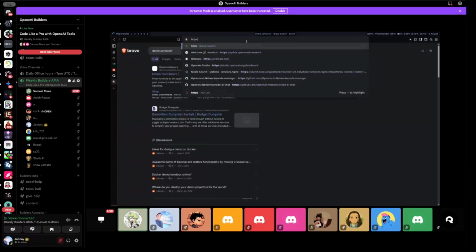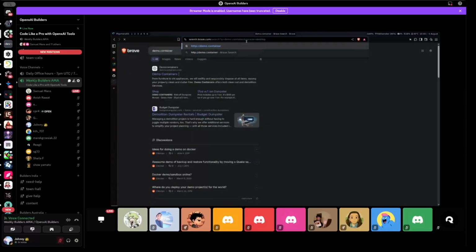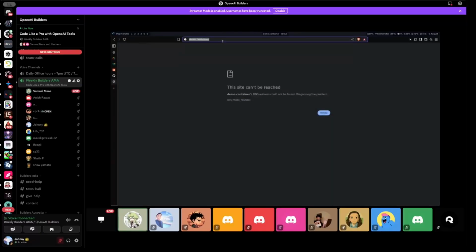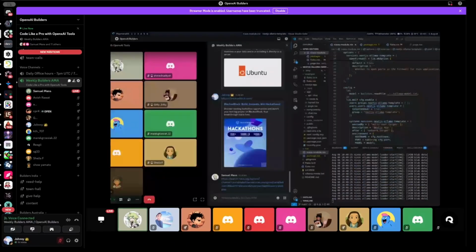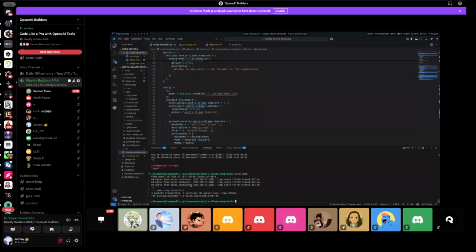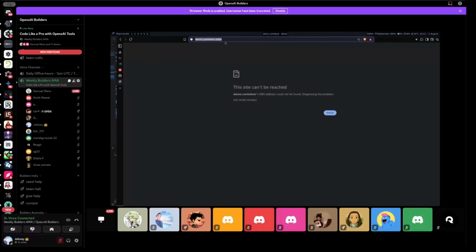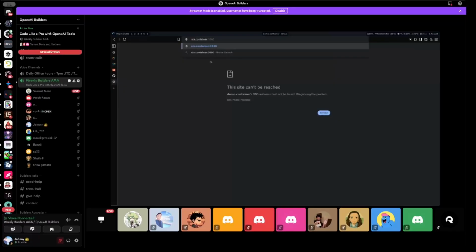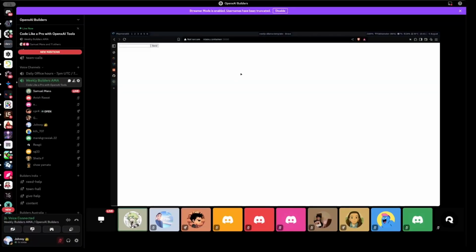We can just enter demo.container and then port 3000. And then for some reason it's not working. Let me check. So we can also ping these. It's got a NixOS container. Sure. And there you have our application.